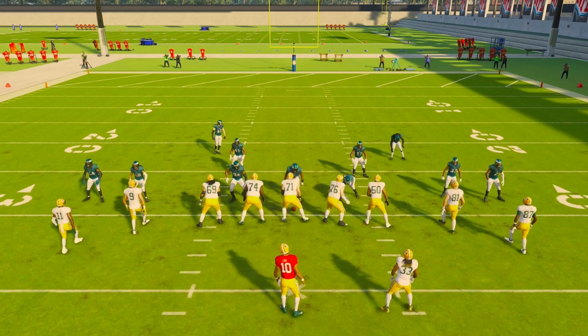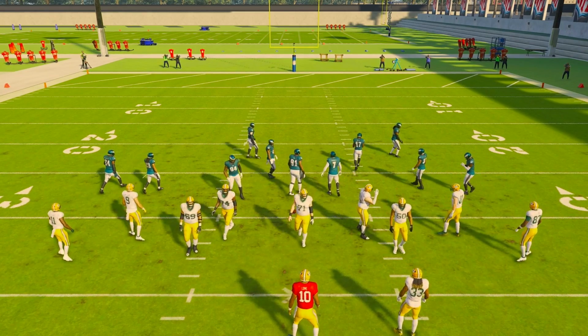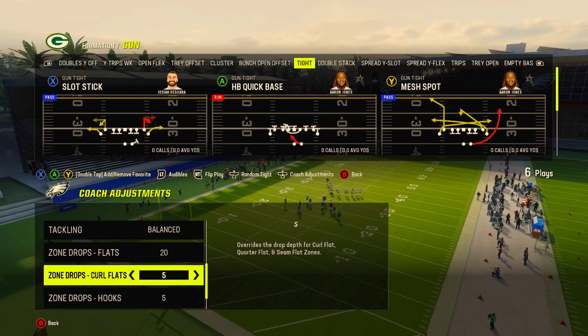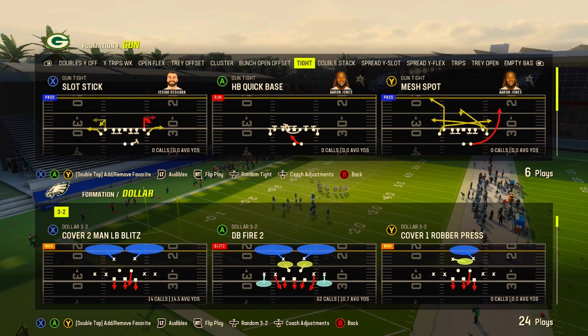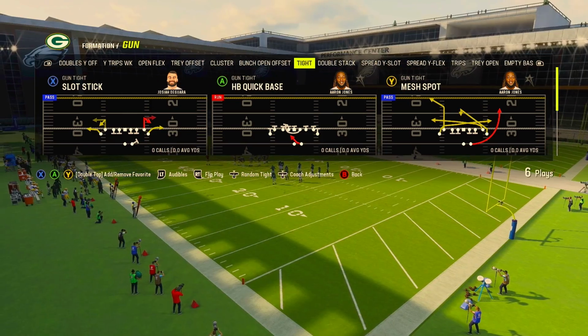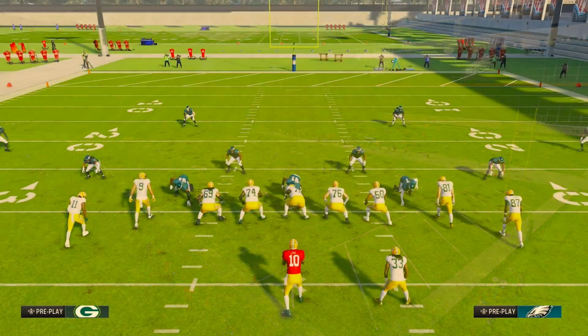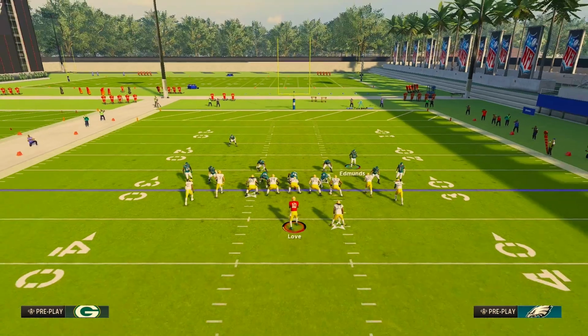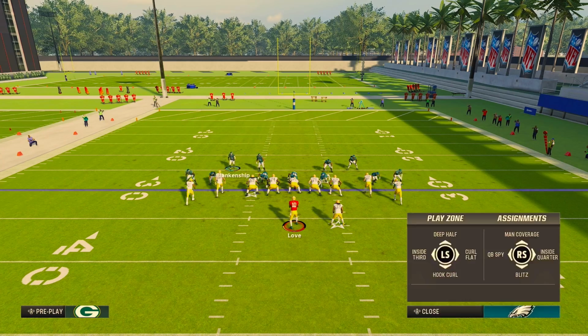So let's basically just replay it. I'm going to show you how to set it up. Like I said, it's the same zone drops, but just make sure you have 5 on curl flats so that way this works nonstop, okay? And let's say I'm expecting a run, like it's 3rd and 1 or something. I'm just going to pinch and do this. I'll put the free safety like that.